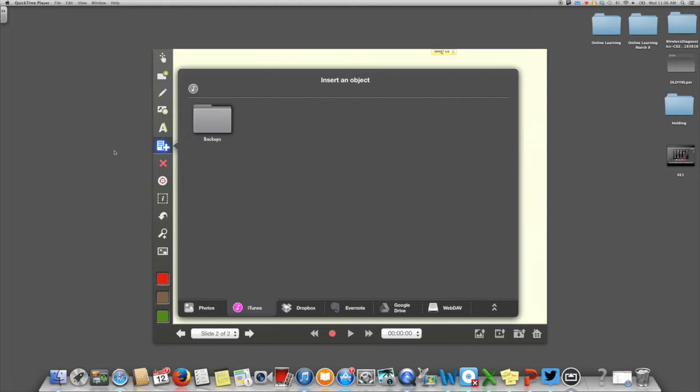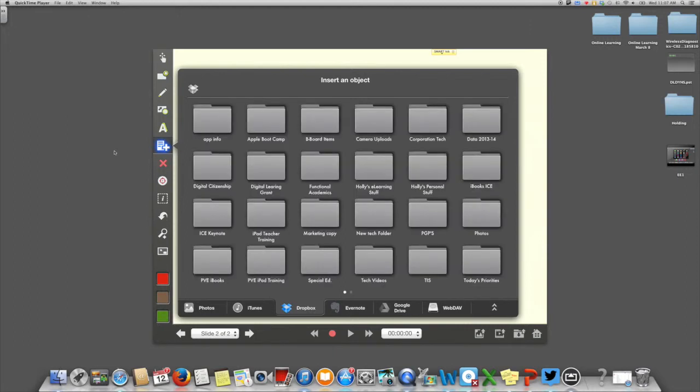I can also access my Dropbox account, which is great because then you can pull anything you have saved there. For Evernote users, you can grab it from there. Google Drive users, you can grab it from there. So it's very versatile. I'm going to hit my Dropbox account. Now, I've already granted Explain Everything permission to access my Dropbox account. I just had to sign in. So there's all of my things.